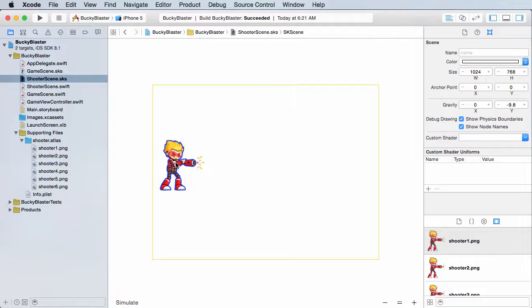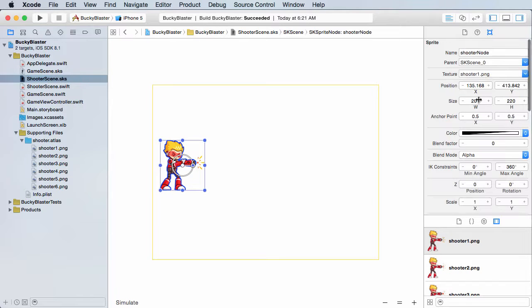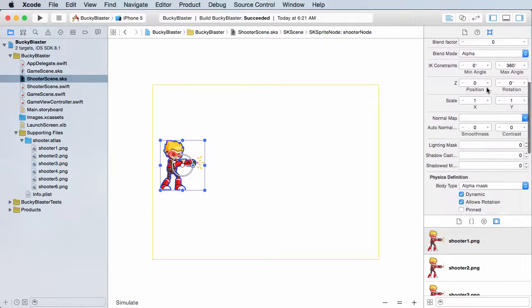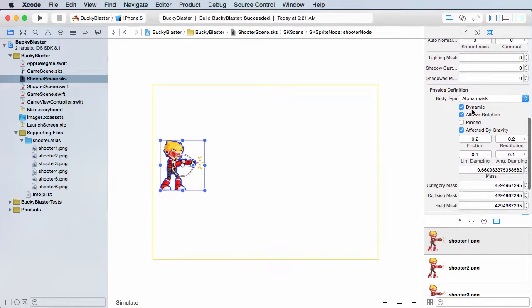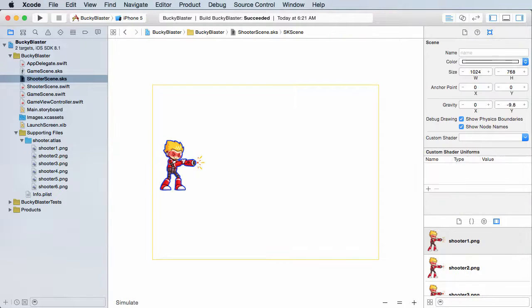Well, if you select him again, and then if you scroll back down to physics definition, this is all the gravity and dynamic stuff. What we want to do is pretty much put the opposite of the default. So we actually want pin to be checked and unchecked everything else. So no dynamic, no allow rotation. It's not going to be affected by gravity, and it is going to be pinned in the same location. So now if we hit simulate, you can see that it's now staying in the same place.